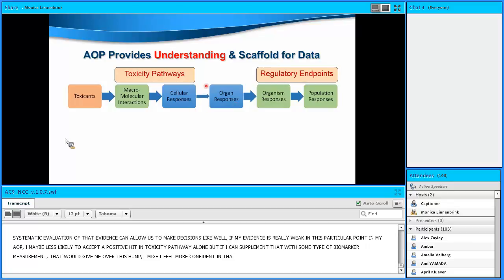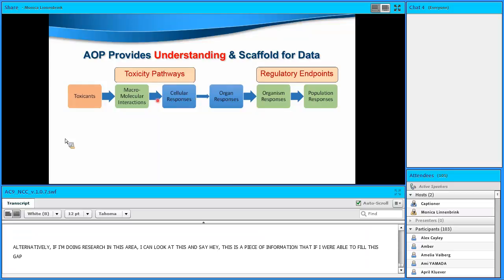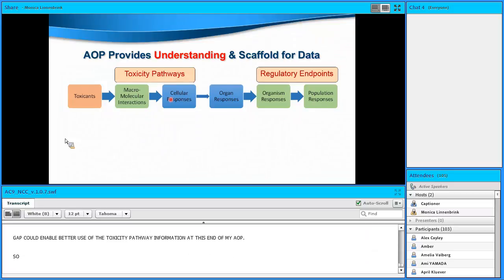Alternatively, if I'm doing research in this area, I could look at this and say, hey, this is a piece of information that, if I were able to fill this gap, could enable better use of the toxicity pathway information at this end of my AOP. So already we've gained quite a bit, but it doesn't stop there.